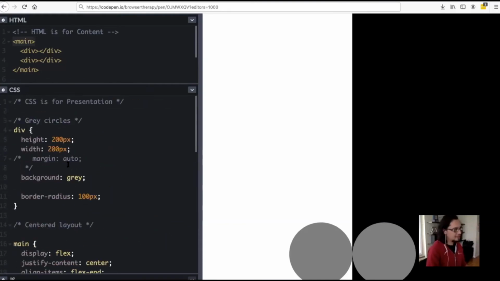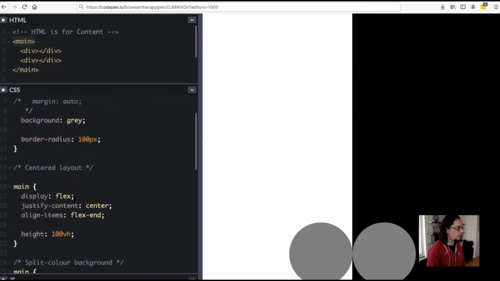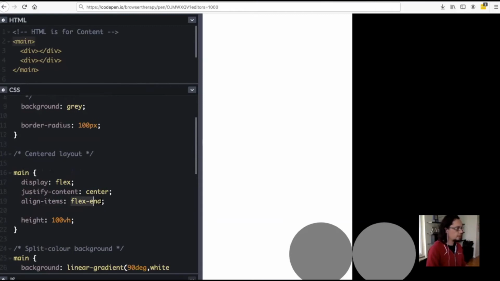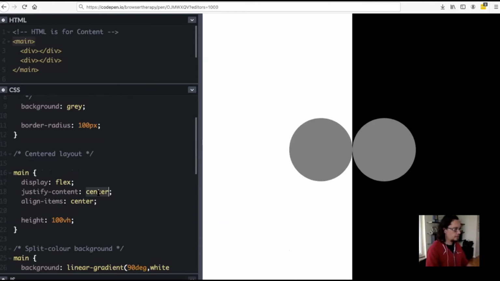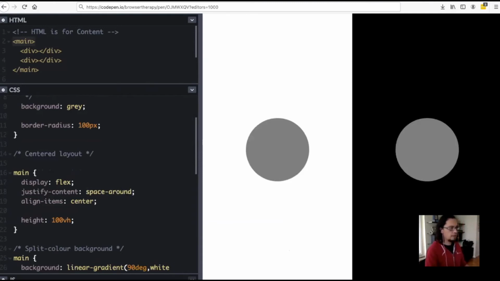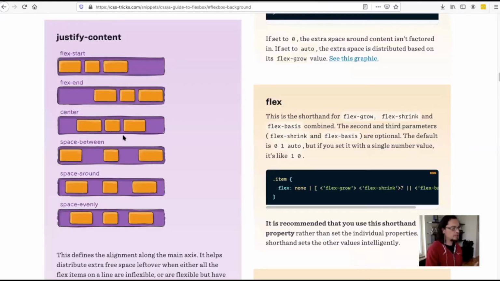So let's go back. Let's not use margin. Let's actually keep using this. So we're going to do align items center and a justify space around, and we're back to where it was before we added the margins. So that's kind of like, in a nutshell, what Flexbox does.